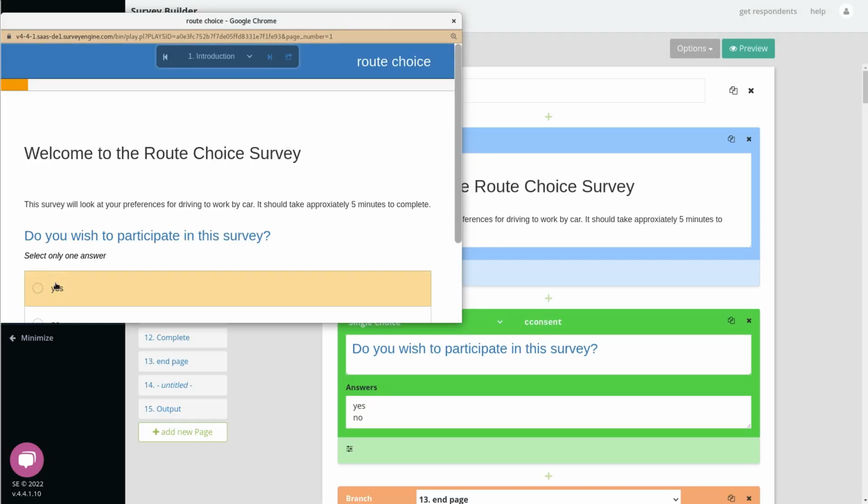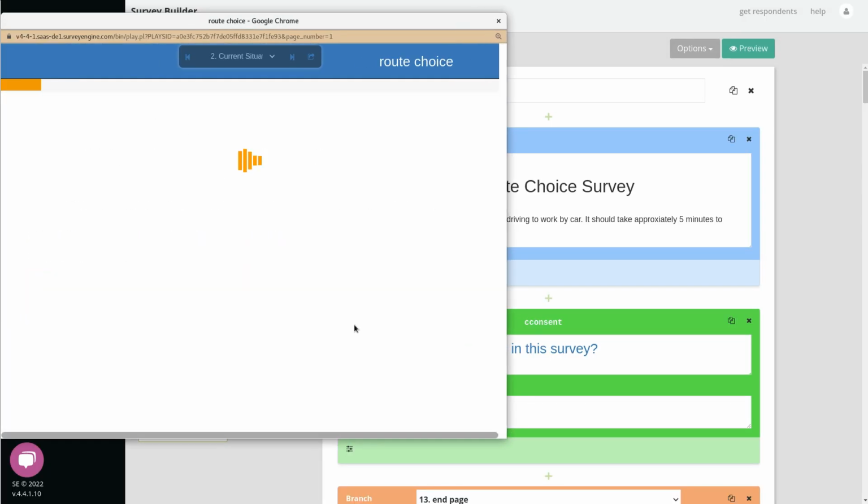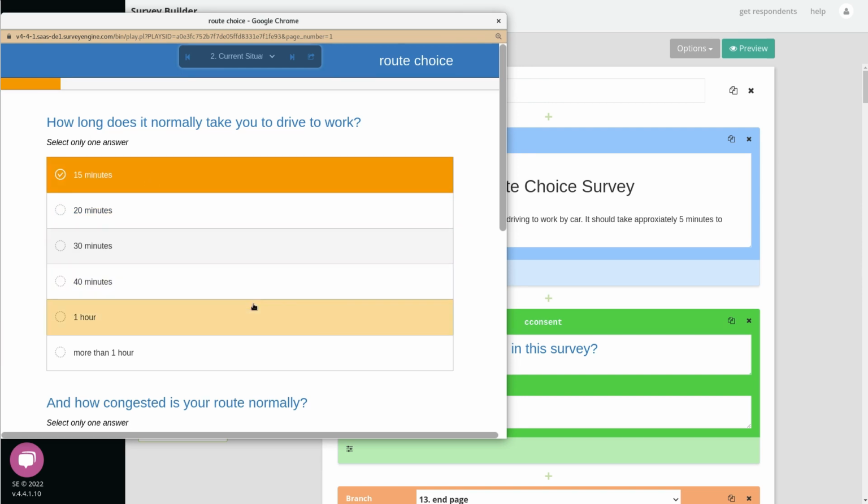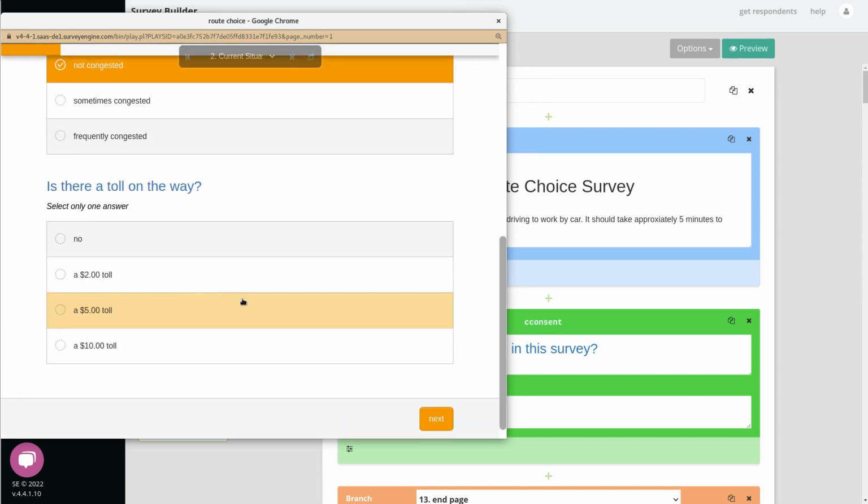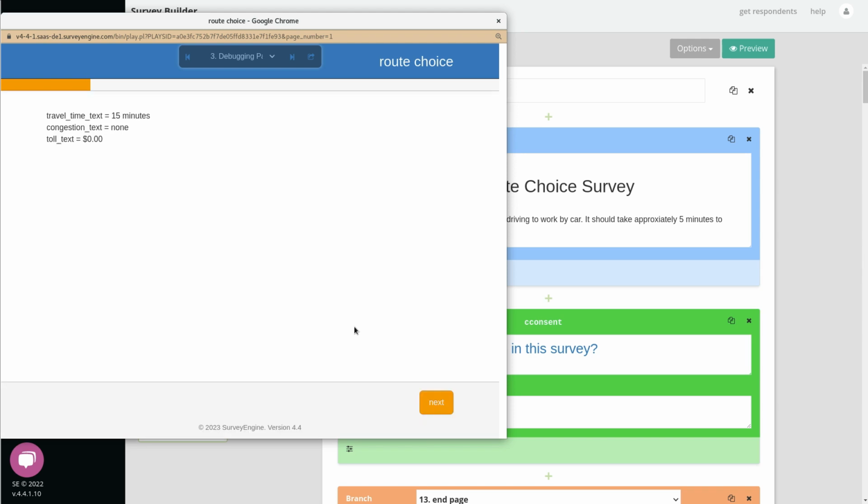Previewing this, we can see that when we select input for time, congestion, and cost, on the next page, it shows the transformed textual values. And we're now ready to perform the same trick in our experiment.